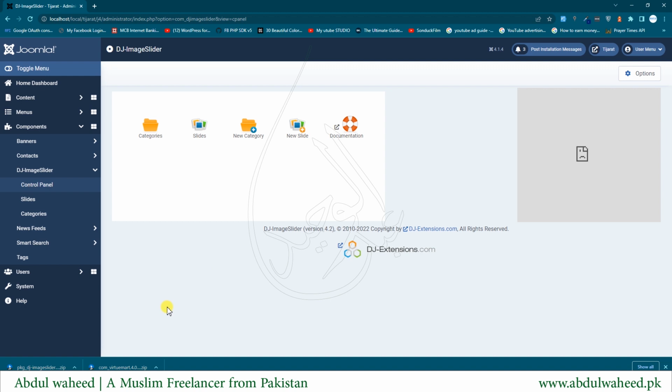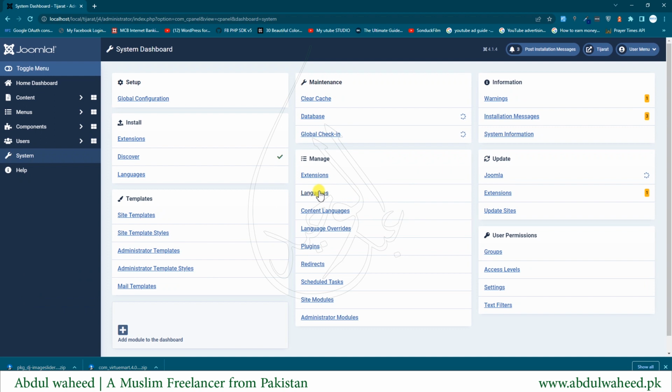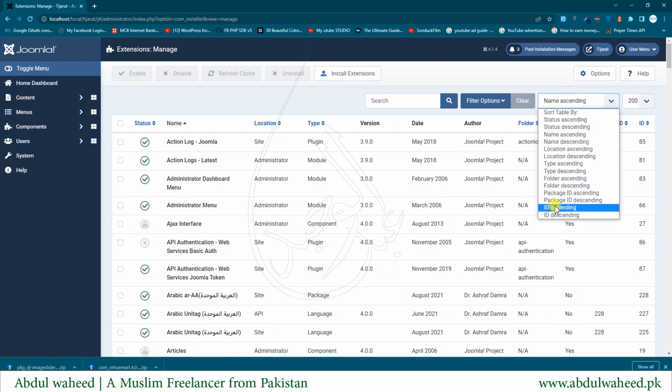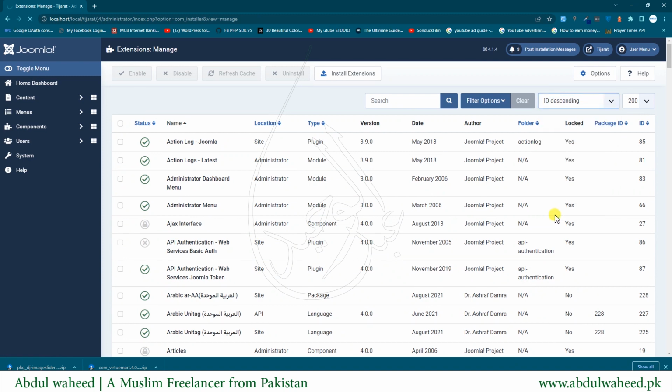Now what if I want to uninstall this extension? I will go to the system, then I will locate the manage installation, and for installing the extension, you can go directly from this install extension. You can also install the language. I previously have shown you how to install language. Under the extension management, I will use the sorting ID descending, so I can see the last entry being installed.